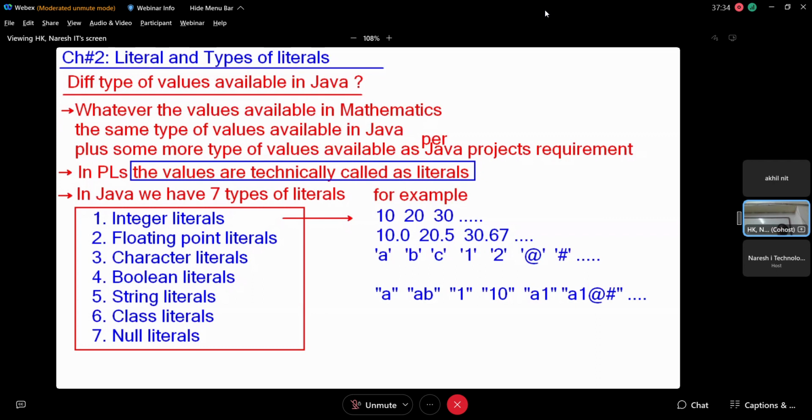Then what is Boolean, sir? Boolean means only two things. What are the two? Number one, true. Number two, false. Will you write dot dot dot here? No dot dot dot. Only two. True or false comes under what? Boolean literal. Tell me, how many integer literals are available? Many. How many floating point literals? Many. How many character literals? Many. How many Boolean literals? Two. How many string literals? Many.